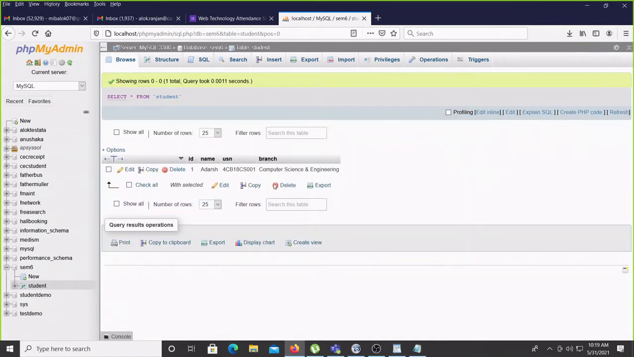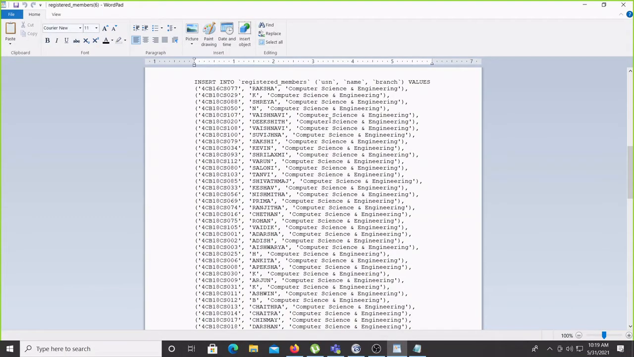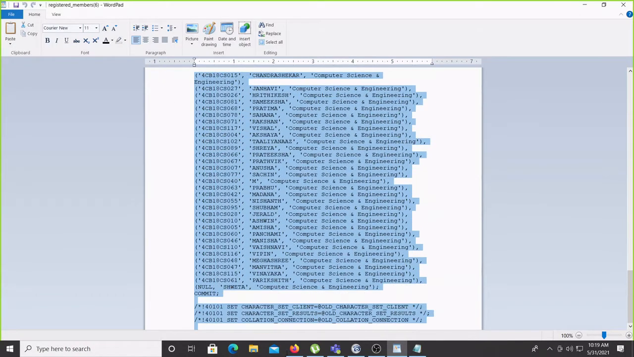Like that I want to insert for all the CS sixth semester students' name, USN and branch. So you can use the query also. I have the data here. The same data, if I copy here and paste here, the same goes through the query.